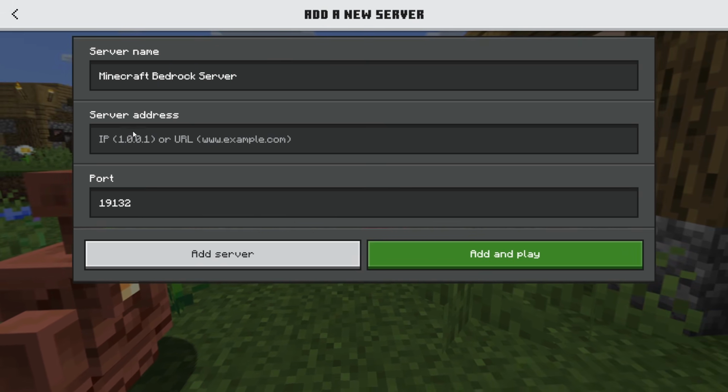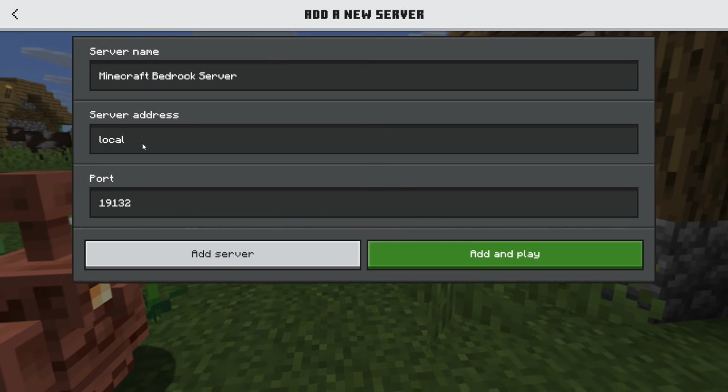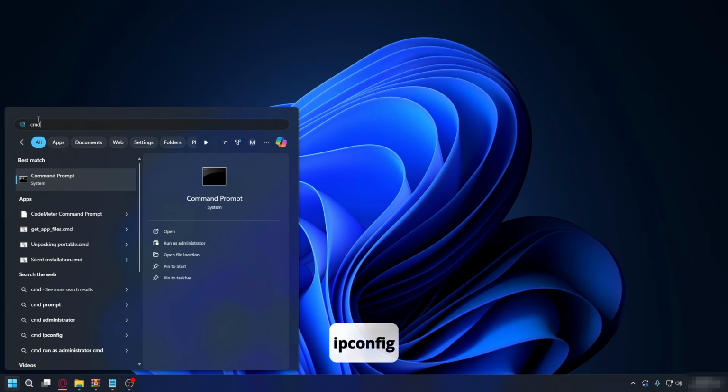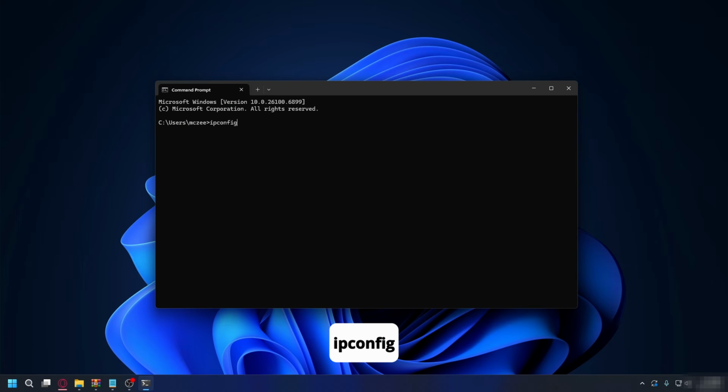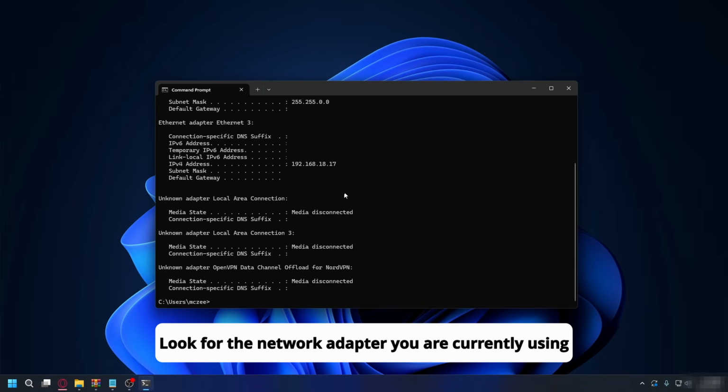And for server address, you need to put in your IP address. If you're playing on your computer, you can use your local IP. To find that, you can open up CMD and then type in ipconfig and press enter. Here, look for IPv4. Beside that, you'll have a number, and that's your local IP.